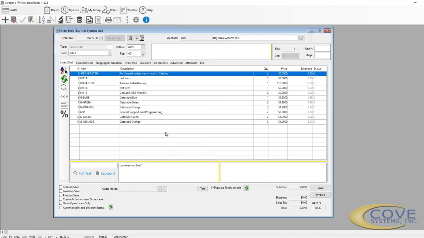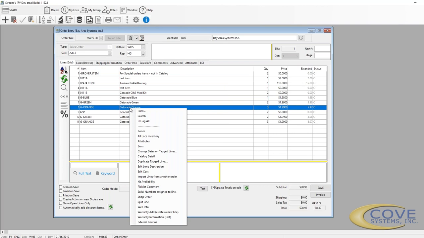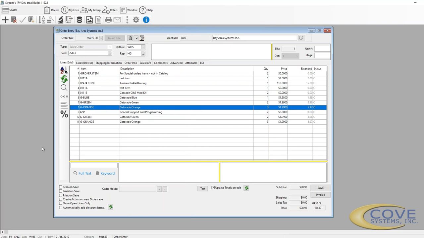With different dates. If you have stuff that's going out in scheduled shipments, we can edit the cost. If you have functionality, you can edit the long description. You can check on kit availability. You can assign serial numbers to it. You can split the line into multiple lines. You can add warranty. So those are the context menu items.